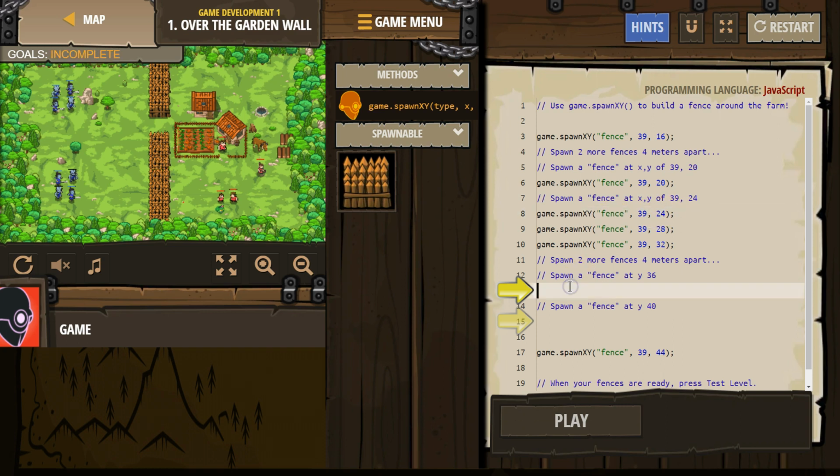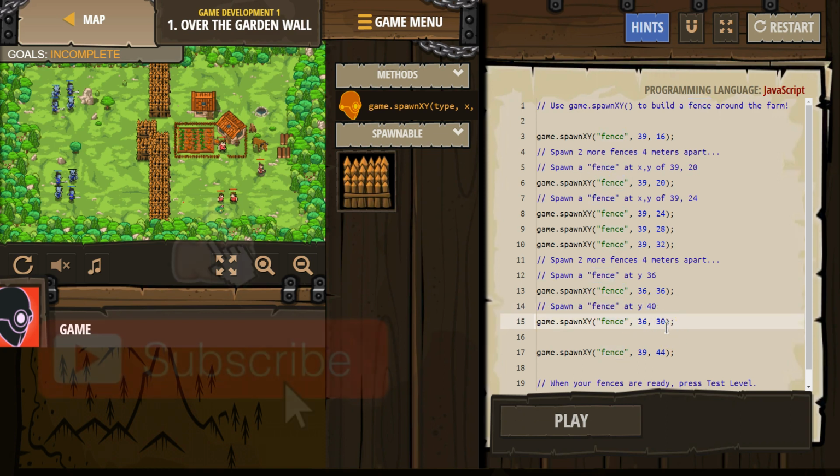What do they want here? Ooh, a fence. And then Y needs to be 36. So I'm going to leave X alone, but Y here is going to get to be 36. And then this time, X is left alone, Y is going to be 40.